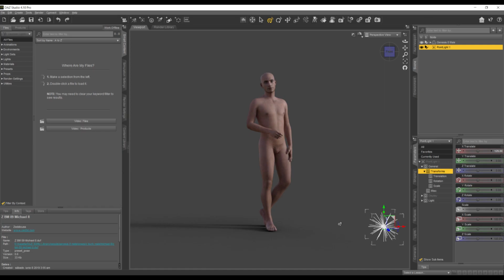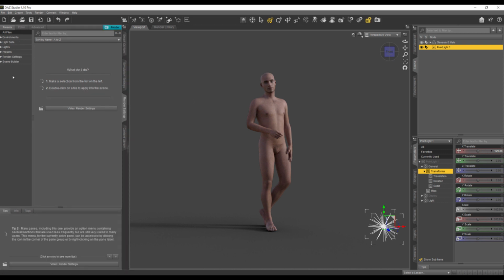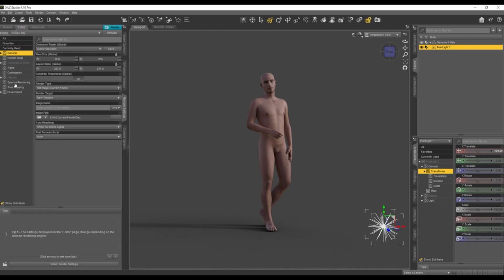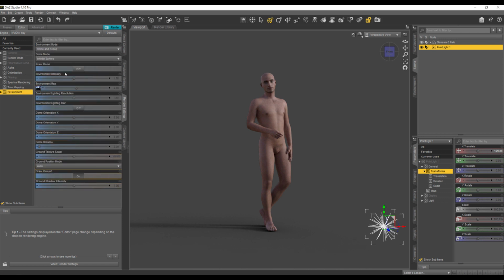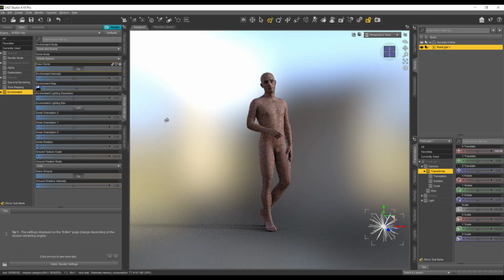So let's go back to that, and what you want to do is go to render settings, and go to editor, and go to environment, and here you have the dome settings, and the dome is what you would call the sky, and you can turn it on by going here, and this will draw the sky. It will obviously look a bit nuts, but this is the light that is reflecting on the model.